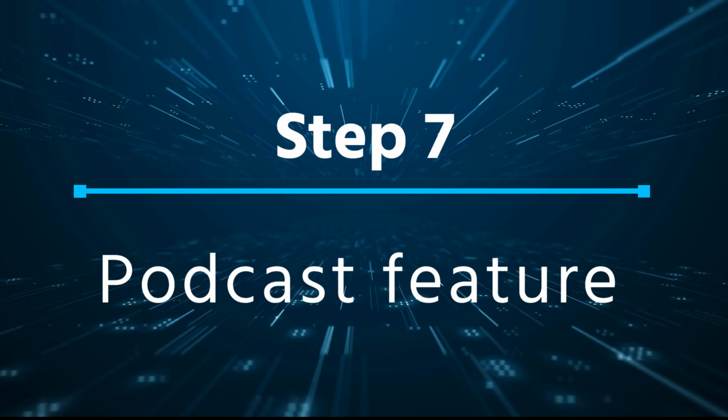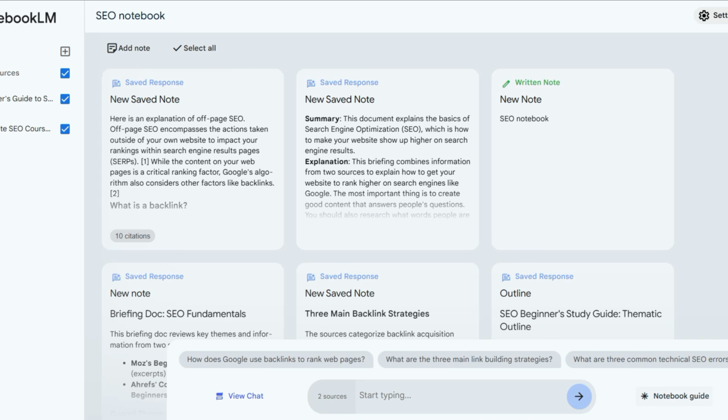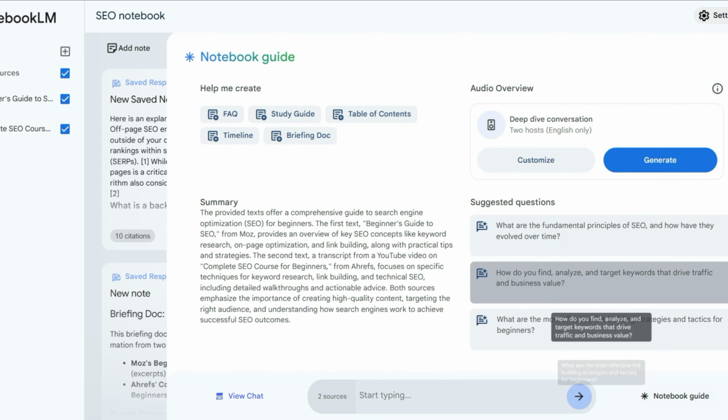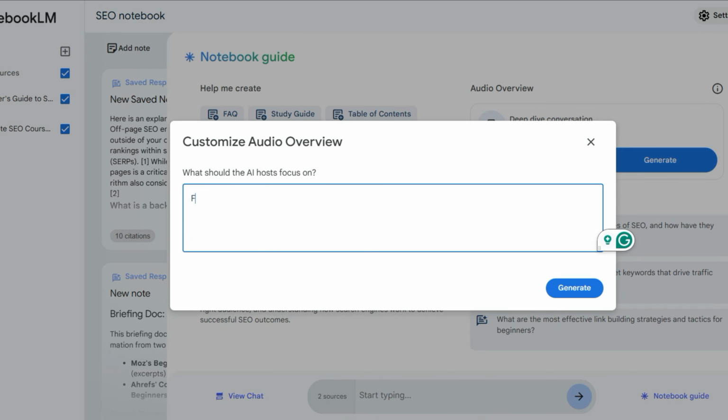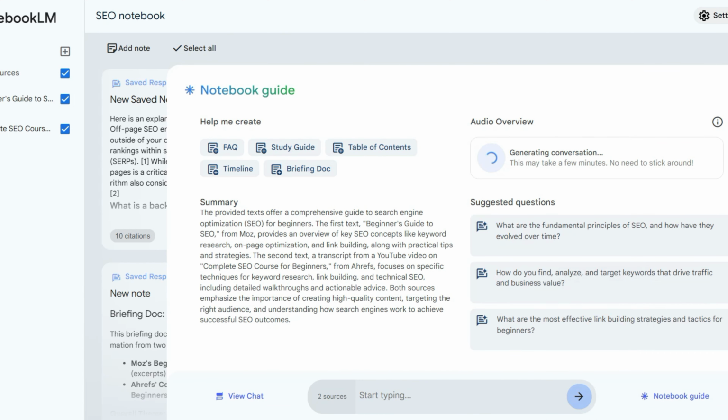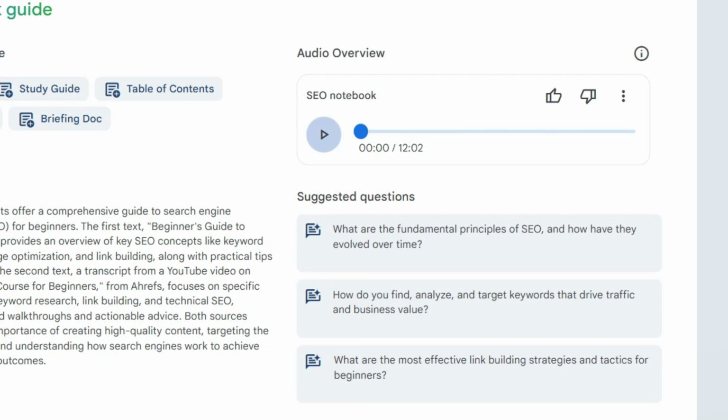Now, let's discover how you can create a podcast from your sources. If you click on the notebook guide, you can see the audio overview in the top right corner. Now, click on the Customize tab so you can ask AI to focus on specific parts when creating a podcast. Once you have your instructions, you only need to click on Generate and that's it. It takes around 5 minutes and NotebookLM will generate the podcast for you. And I'm not gonna lie to you guys, the podcast is really fantastic. Here is a short part of it.